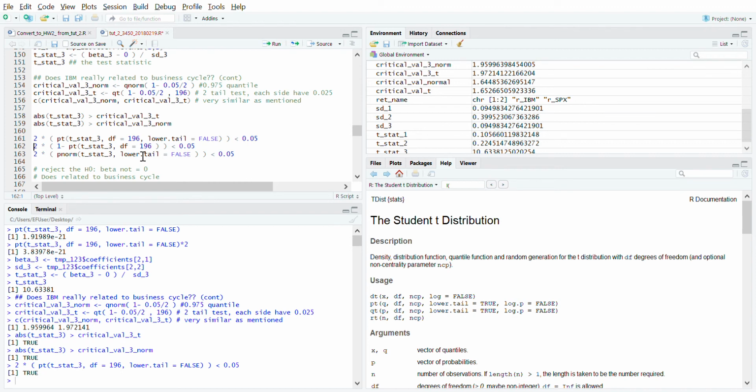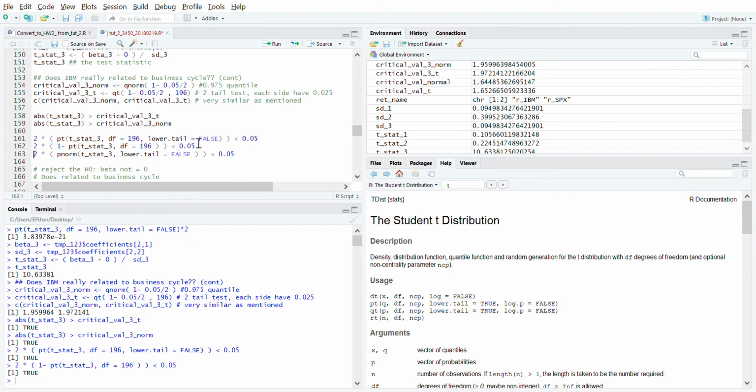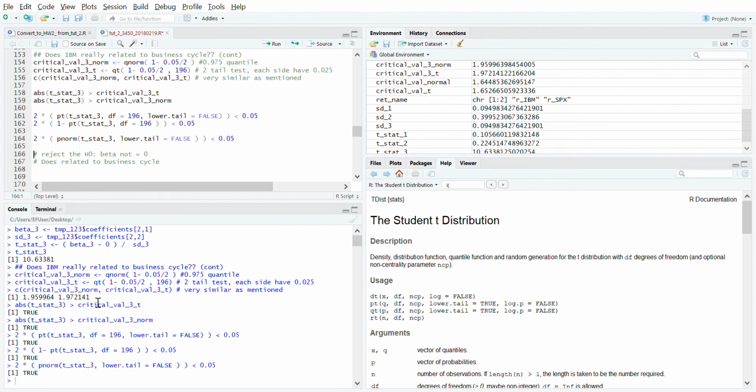If you do not want to change lower.tail to FALSE, which is TRUE by default, you can use 1 minus, which will still give the p-value in the right region, and times 2 you get the same result. For Dr. Brief's class, you're going to use pnorm, right? So you can see that it returned exactly the same.